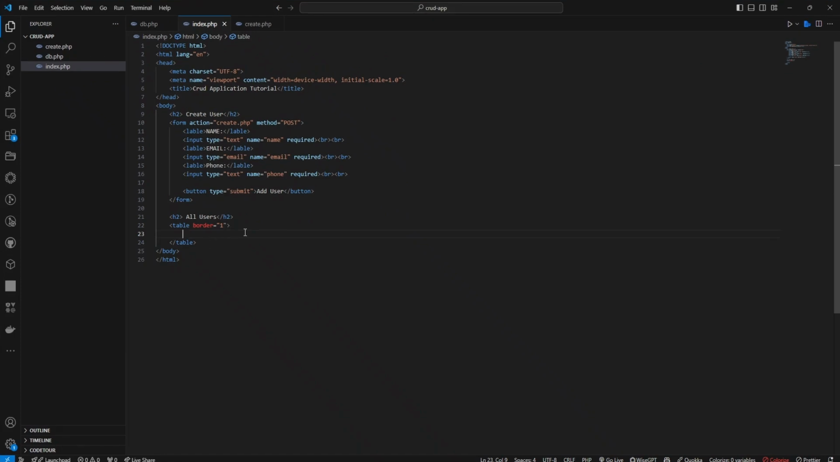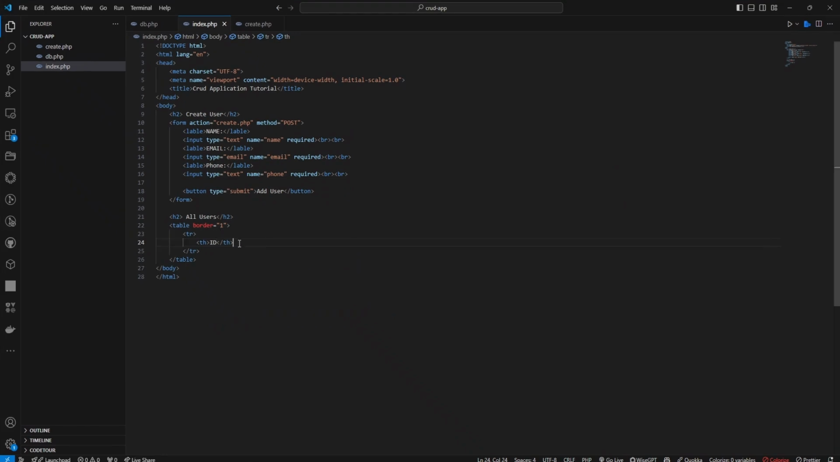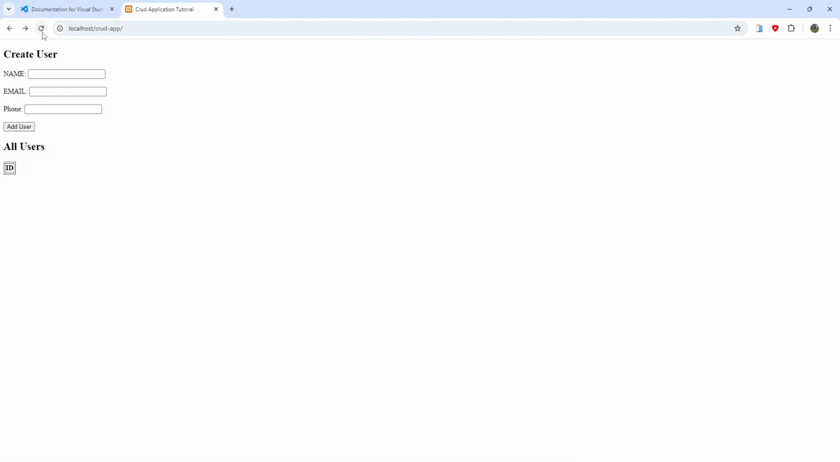But we'll just create a table row, then enter, and then inside our table row we'll have our table header, and our table header will have ID. Let's go see if we are on the right path. Yes, we are on the right path. So I'll just have our table header, table header name, table header email, table header phone, and then table header actions. So let's go see how it's looking.